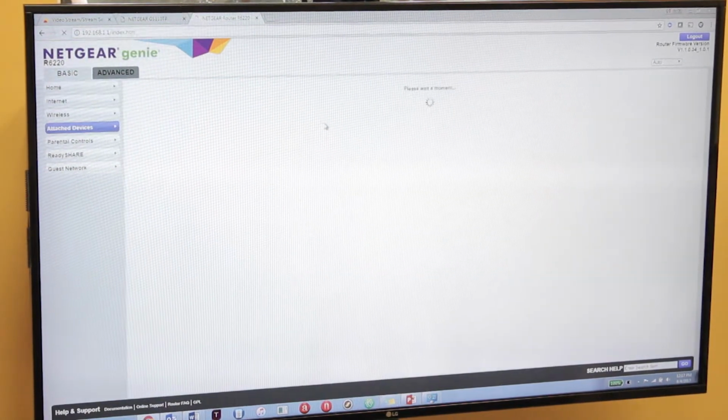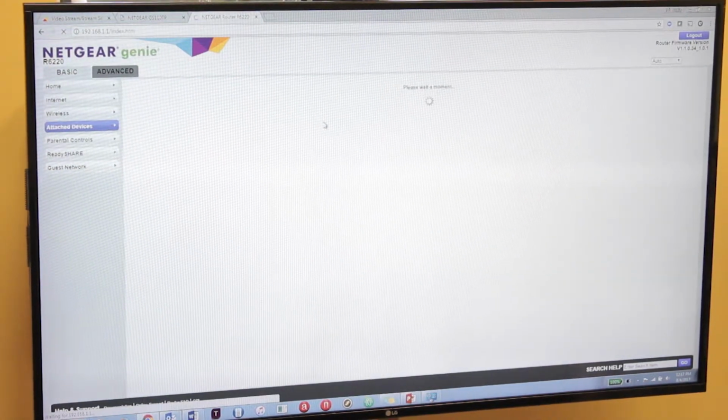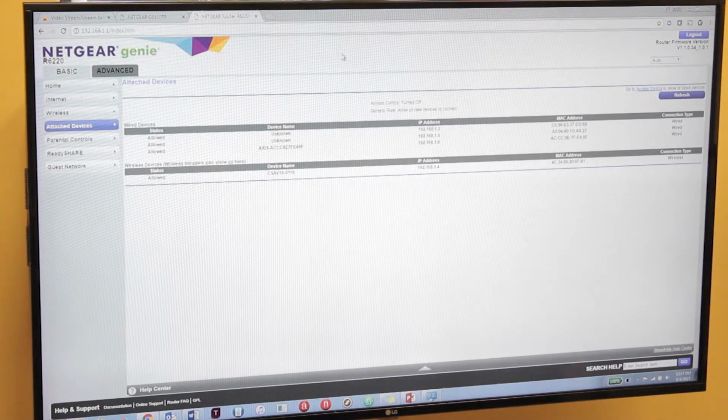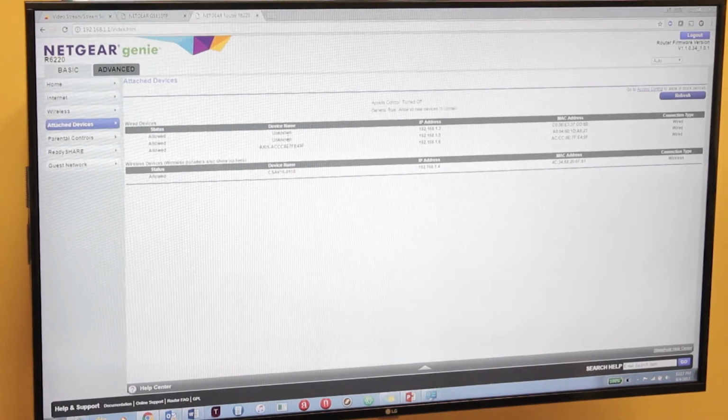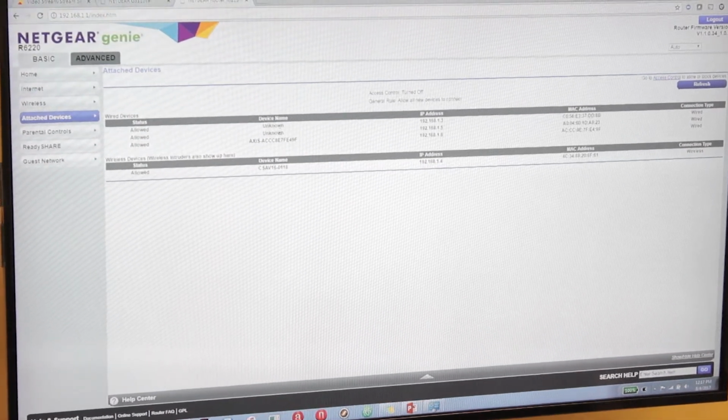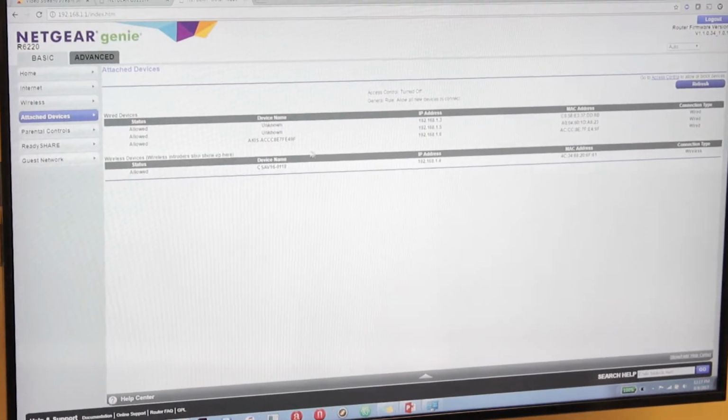Have your attached devices, so we can see everything that we're connected to, everything that's connected to our router. So in here, we've got a couple things. We've got my computer, we've got an access camera, we've got a Netgear switch. So we're going to log into this camera.